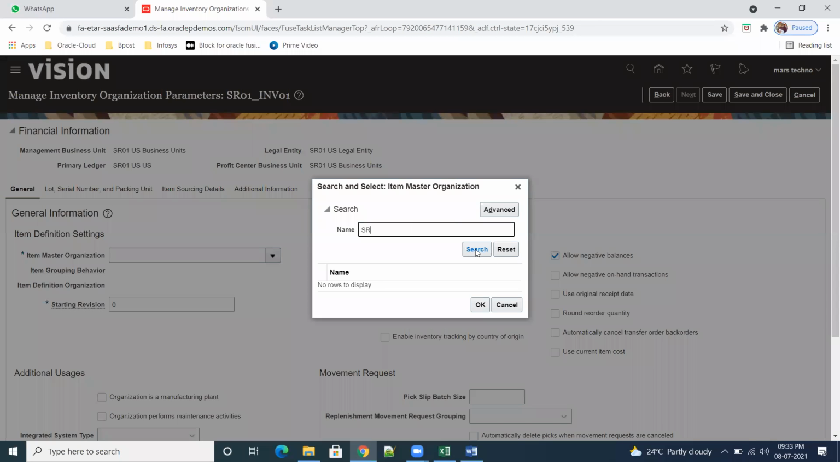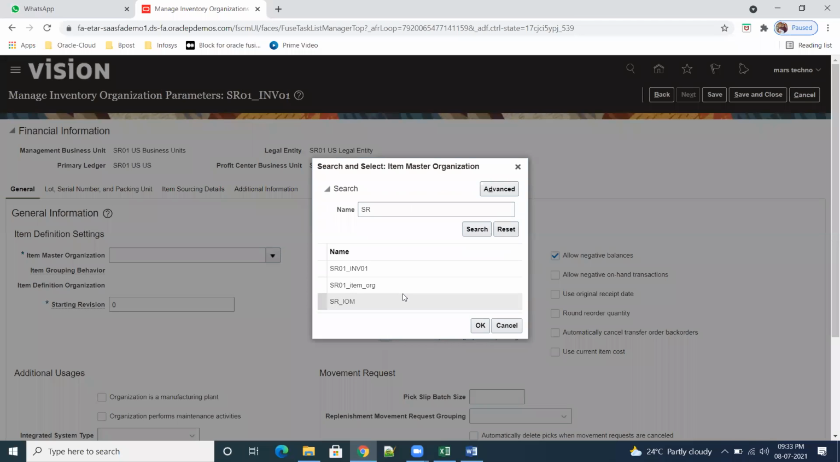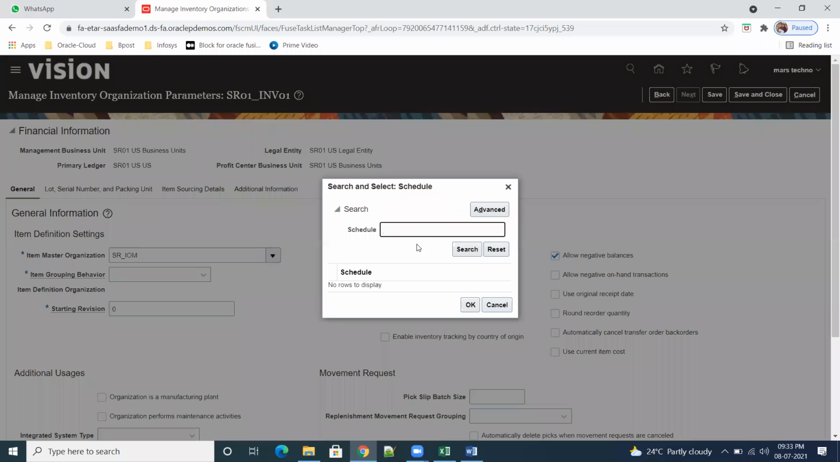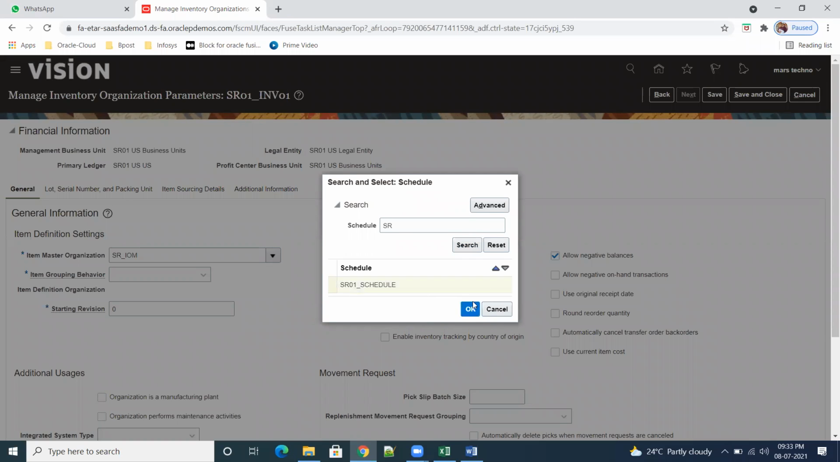SR. So mark master arc is SR_AY. And also schedule. Schedule is nothing but whatever we created. Manage facility schedule. Search SR. SR01 schedule. Okay.